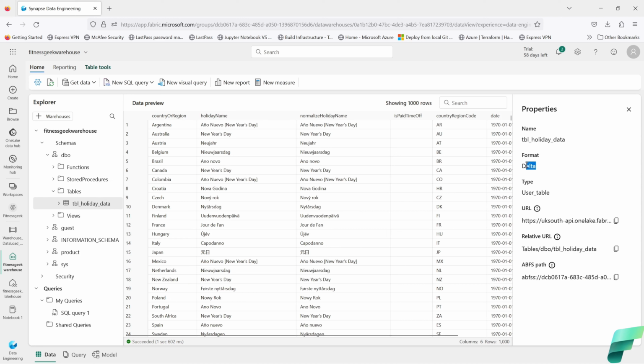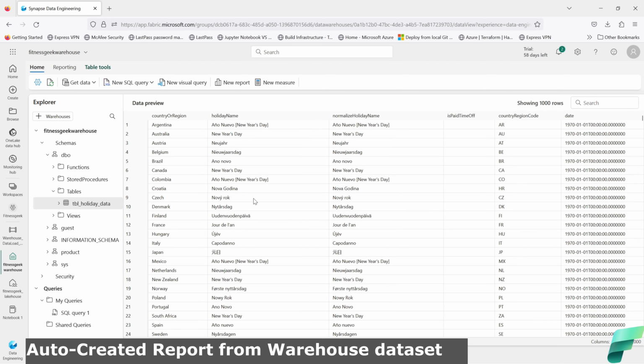In the properties, if you see, the format is delta, so at the end the table is a delta table, and the type is a user table, with the URL, the ABFS path. That's all right. Let's go back. This is the data we have.